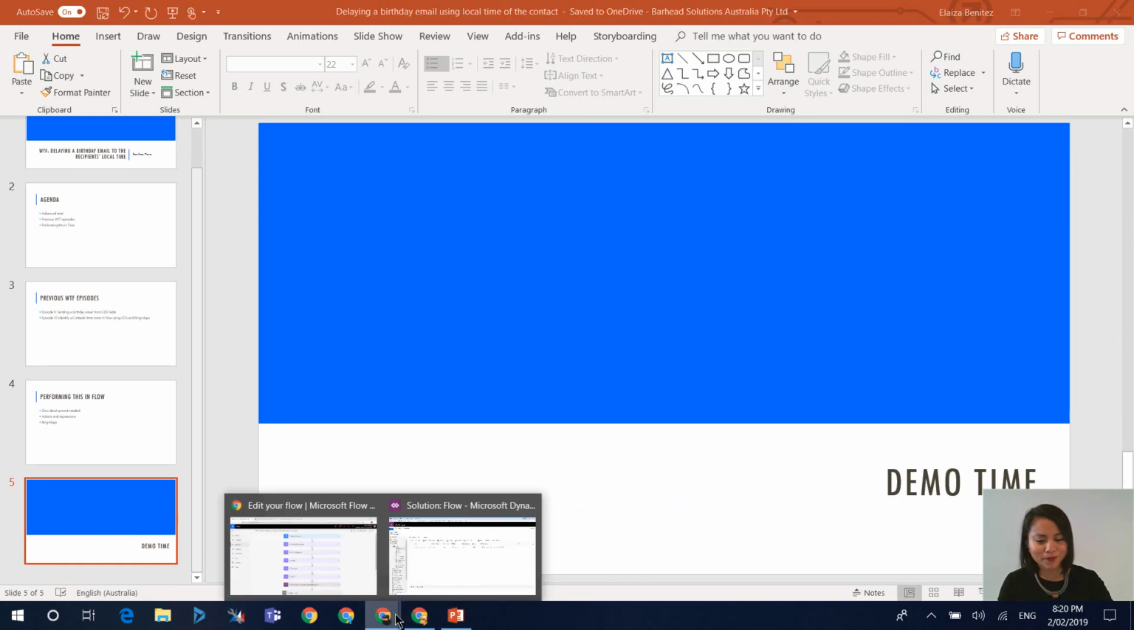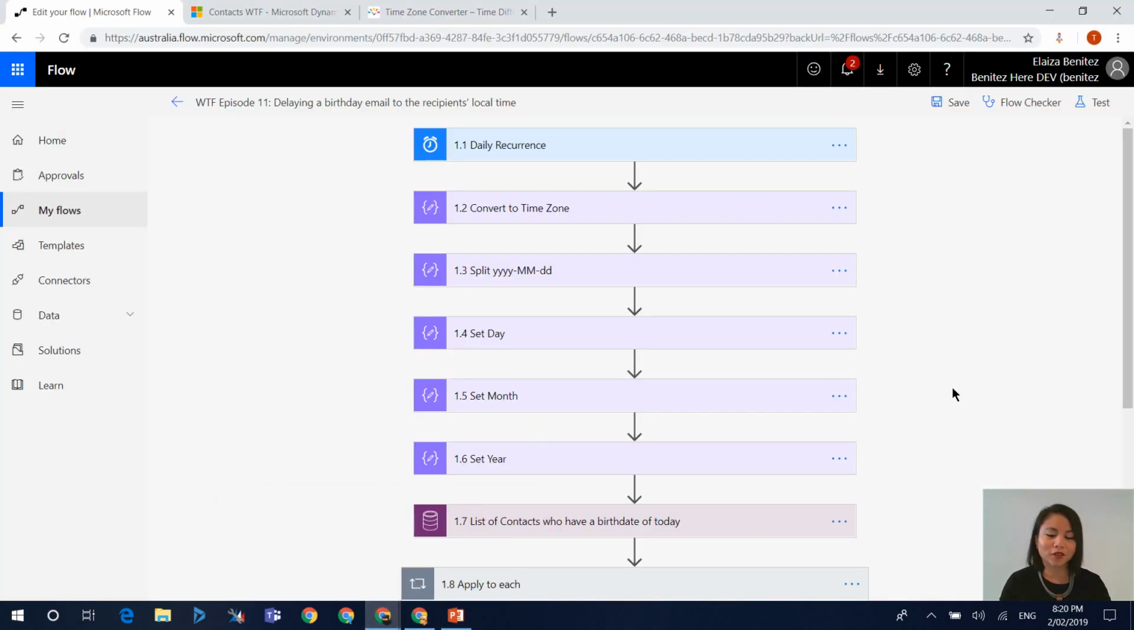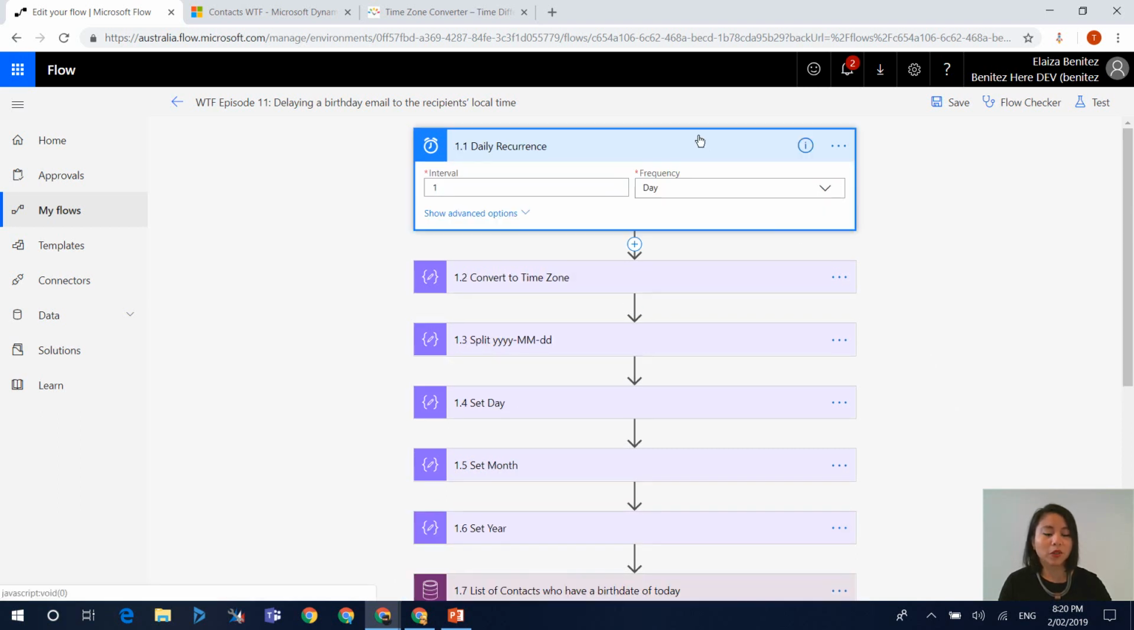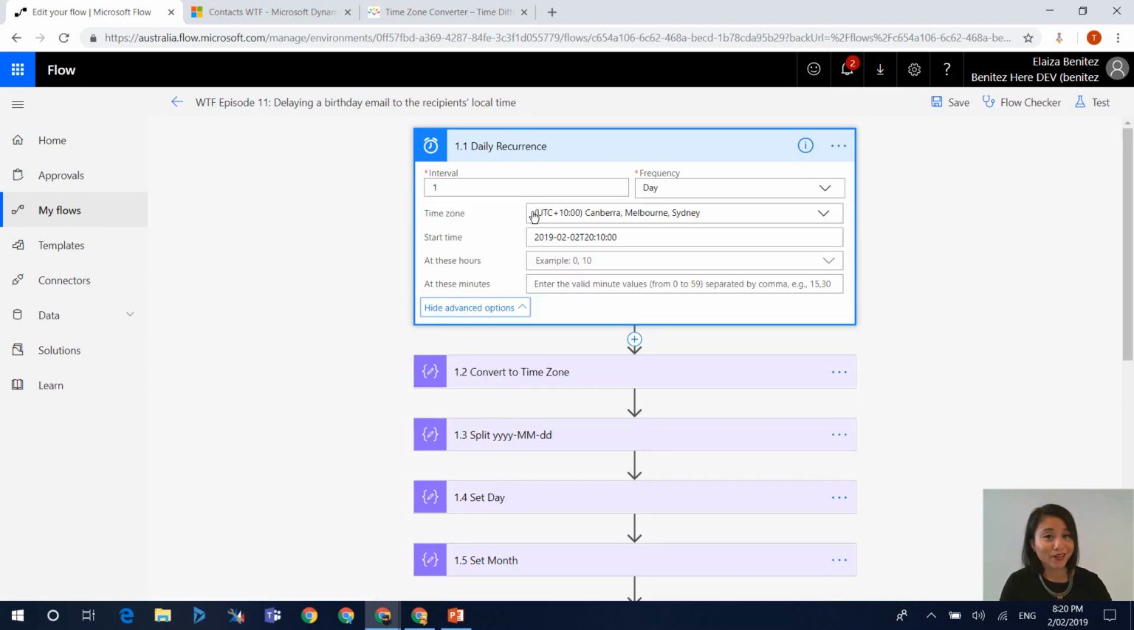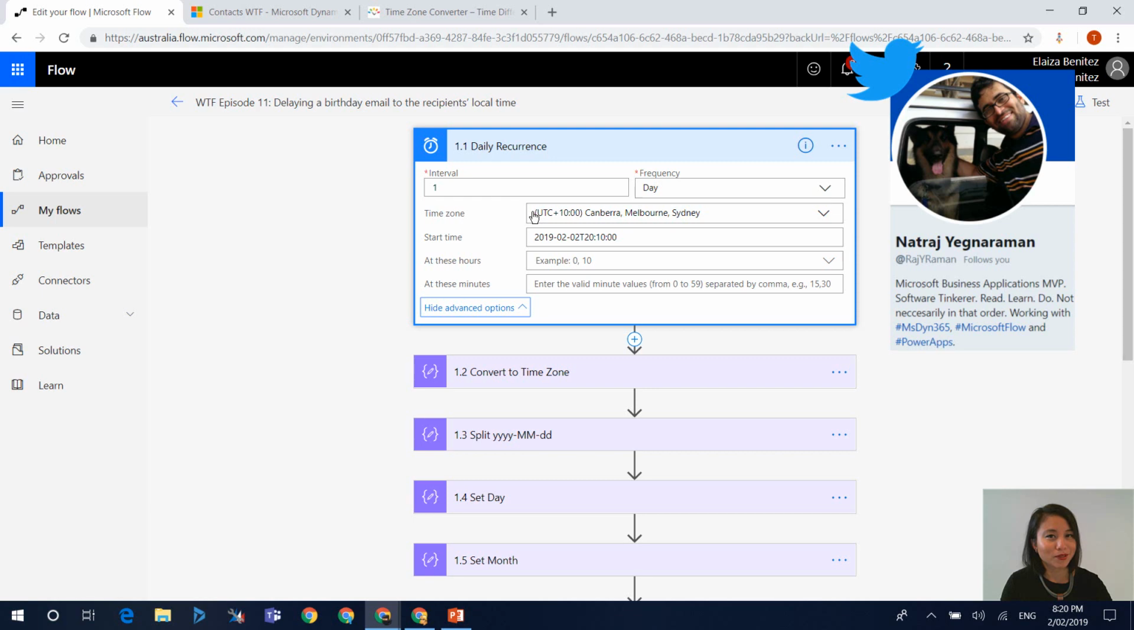So in my flow, this is going to look familiar because the first half of the flow is from episode 9 with a few differences. Since then, I learned from one of my colleagues, who happens to be another MVP in our community, his name is Natraj, so go ahead and subscribe to his blog as well as follow him on Twitter.